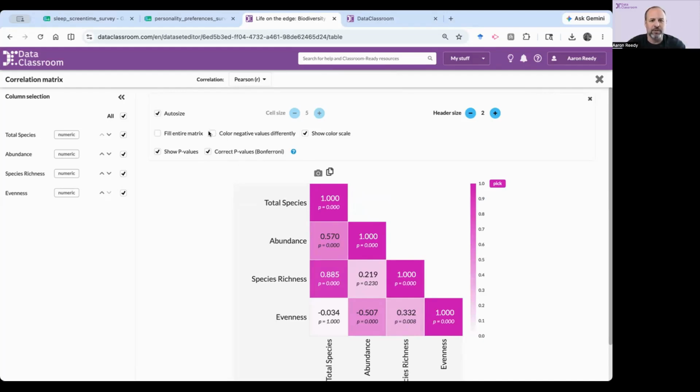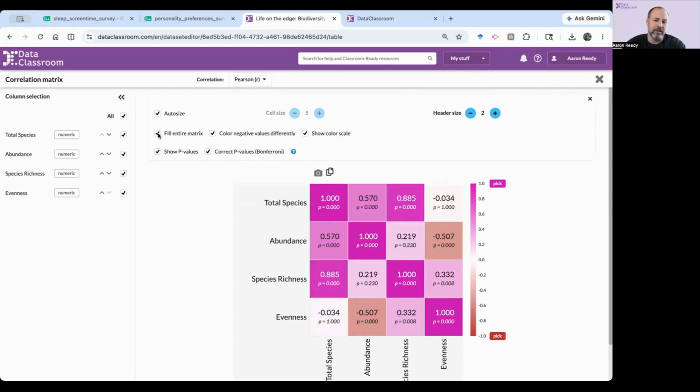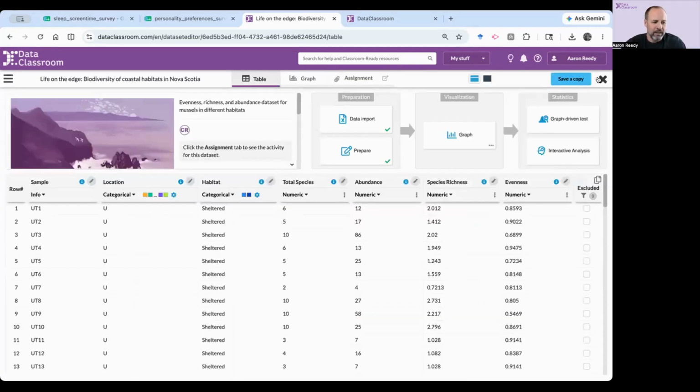I can also do things like color the positive and negative values differently. I could fill in the matrix if you prefer a completed square, but again, that's just a mirror image of the half of the matrix. So that's an important feature for science fair. And again, another feature that came out of conversations with science fair people like yourselves that really let us know that we needed to add this for the science fair community.